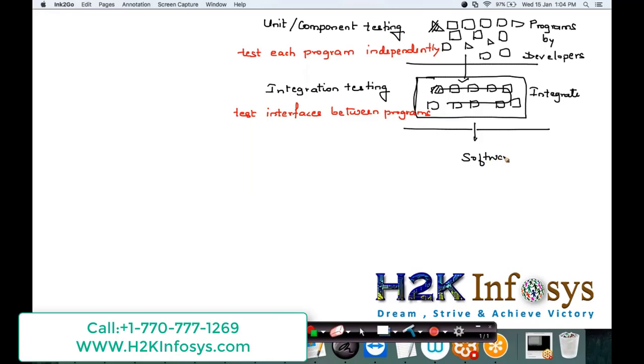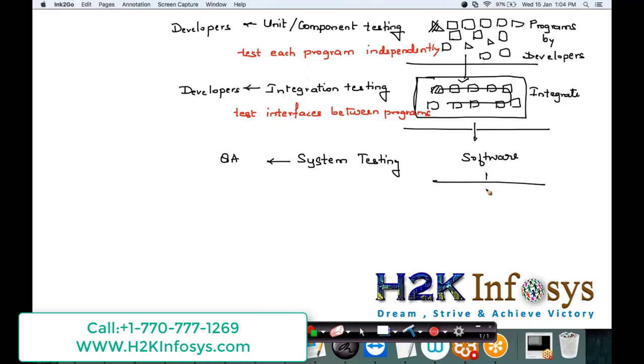Then we release the software to the QA team. Then the system testing is done by the QA here. The QA team does the system testing. What about the integration and unit testing? These are done by the developers because it is the program level testing that has to be done here. The programs and then their interfaces have to be tested, and QA is not from the programming background. That is why this kind of testing will be done by the developers. And then we release a software to the client.